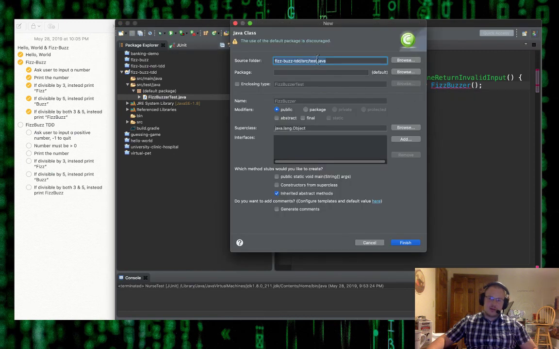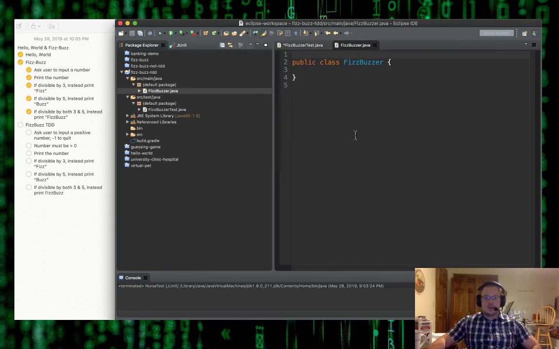So we'll create our class, but if we do that, it's going to naturally create it in the test folder here. You can see test. We don't want that. So we want to put it in main. And we'll want to call it FizzBuzzer, which is already there. We don't want a public static void main because we don't want it to run by itself. Okay, so we've made our class FizzBuzzer.